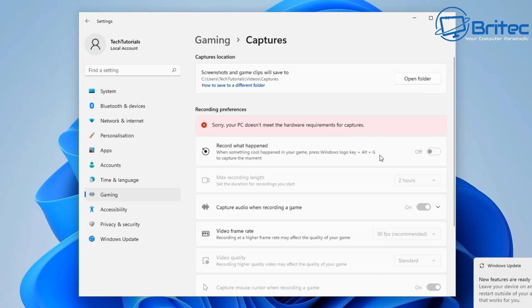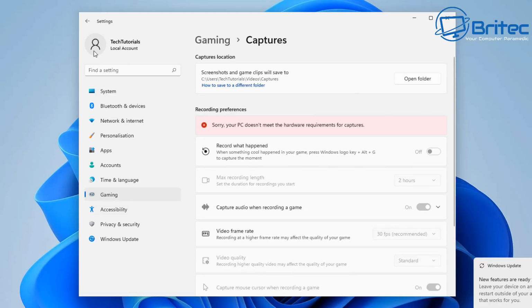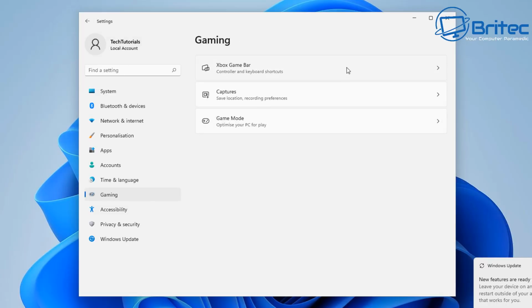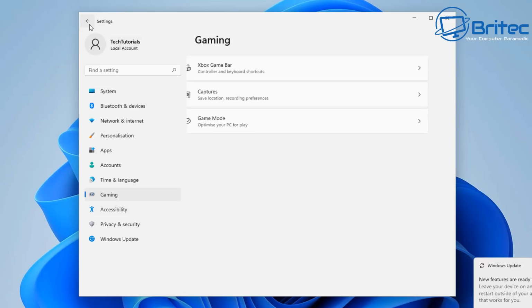Captures and other things like that, you can turn this off. You can see, sorry, your PC doesn't meet the hardware requirements. That's because this is a virtual machine. But if there would be a radio button here, which you can just toggle off on this sort of stuff, if you wanted to turn this off. If you do use this sort of feature, then by all means, leave that feature on.